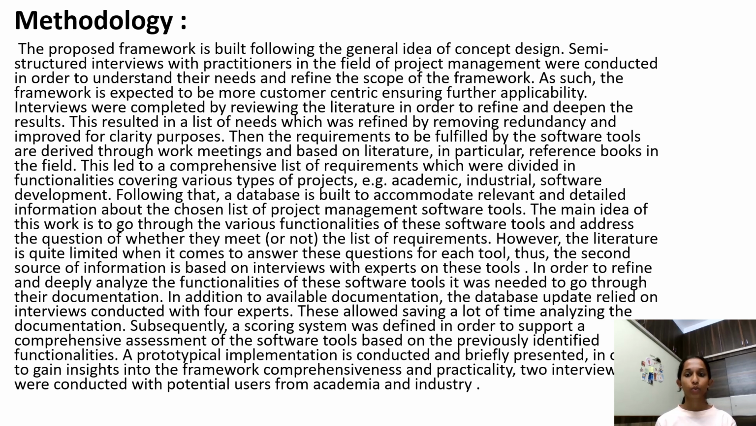Then the requirements to be fulfilled by the software tools are derived through work meetings and based on literature, in particular reference books in the field. This led to a comprehensive list of requirements, which were divided into functionalities covering various types of projects, for example, academic, industrial, software development.